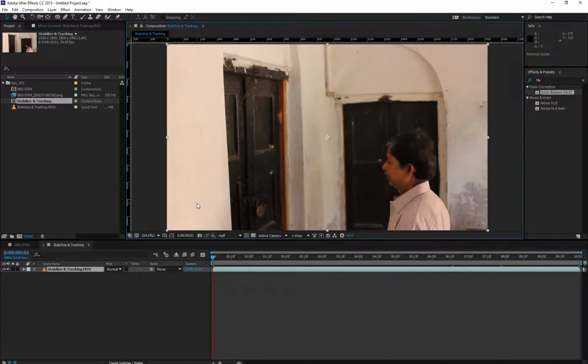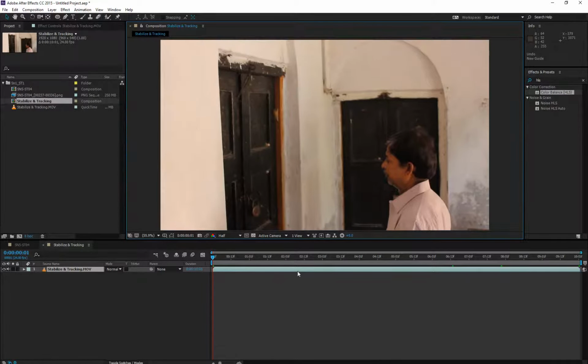The shortcut for the ruler is Control R. And if you want to hide these guides, the shortcut is Control Shift H. That will hide all the guides from the footage. So Control R, hit Control R.